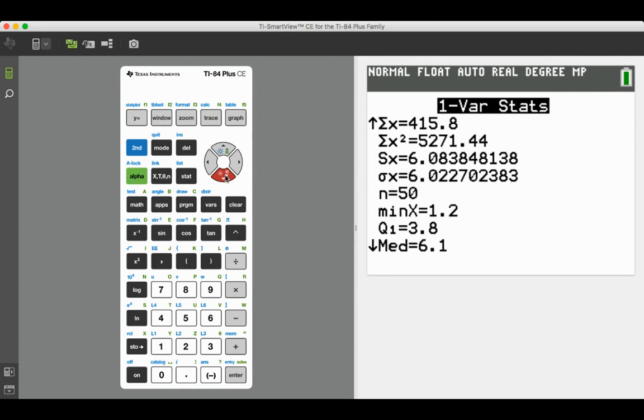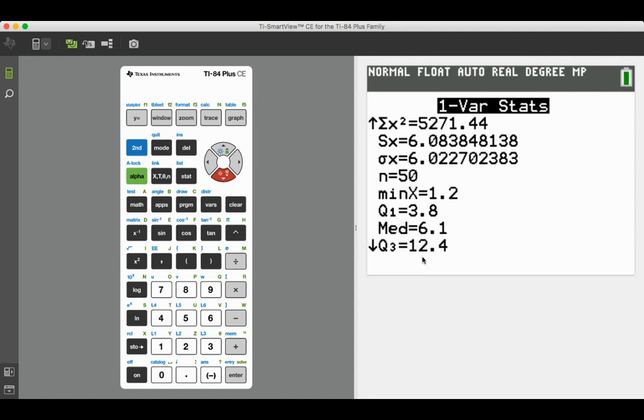So that is our best measure of center. And then our spread, we would want to use IQR if we're using the median. So Q3 minus Q1 is 8.6. So that takes care of everything with no outliers. And we're done with a histogram.